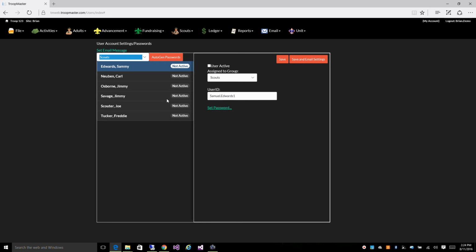So if a user already had a password and you've come to the screen and turned their account off because you didn't want them to have access any longer or something like that, it's not going to send that person new settings. It's going to leave them deactivated because they already have a password in the system.